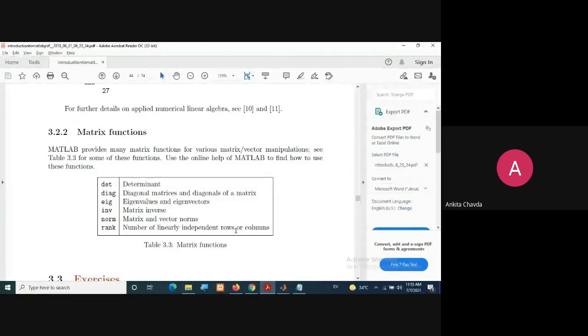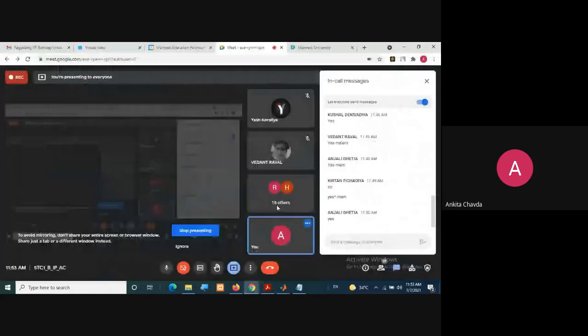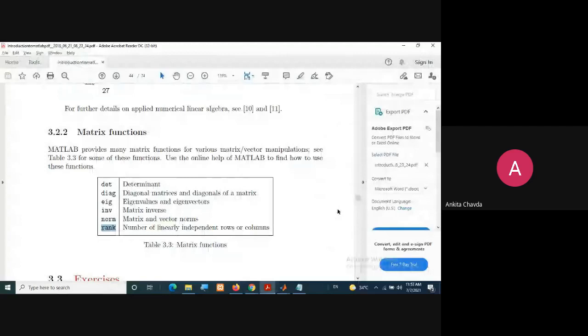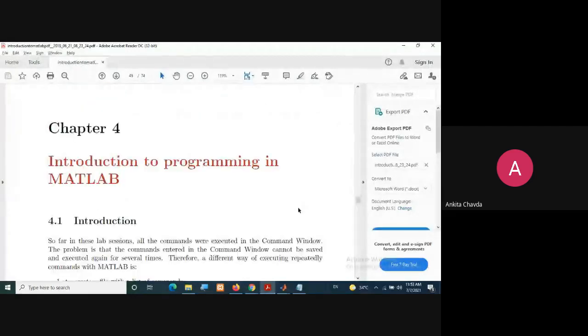So please try this. EIG, NORM, and rank. If you have done with this, we'll move on to the next. Okay. Now, this is what we will do in our theory session also.